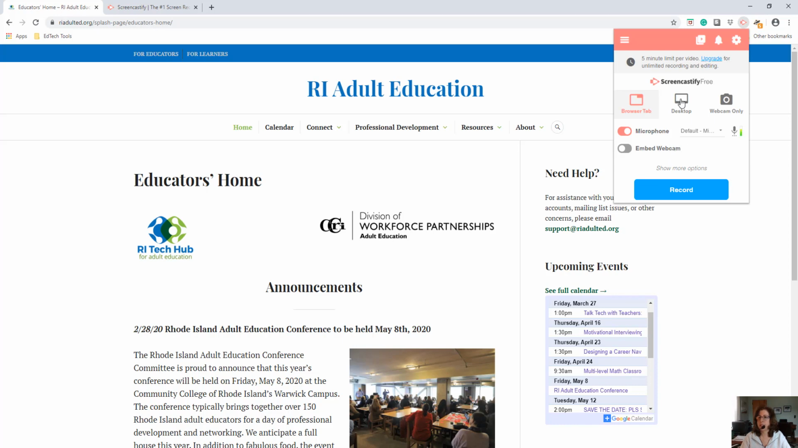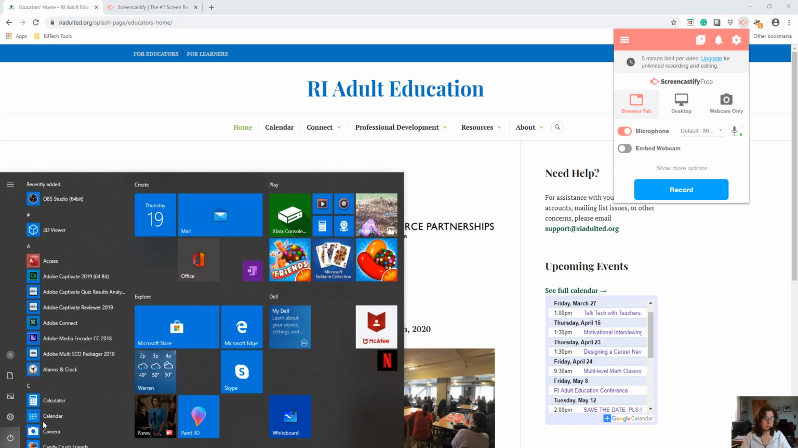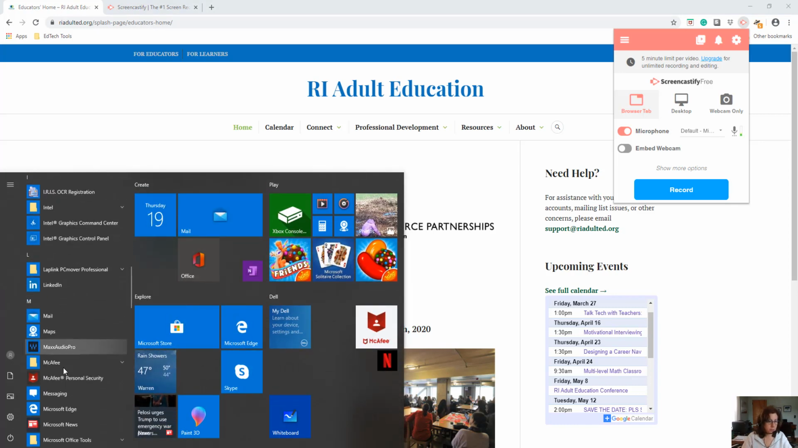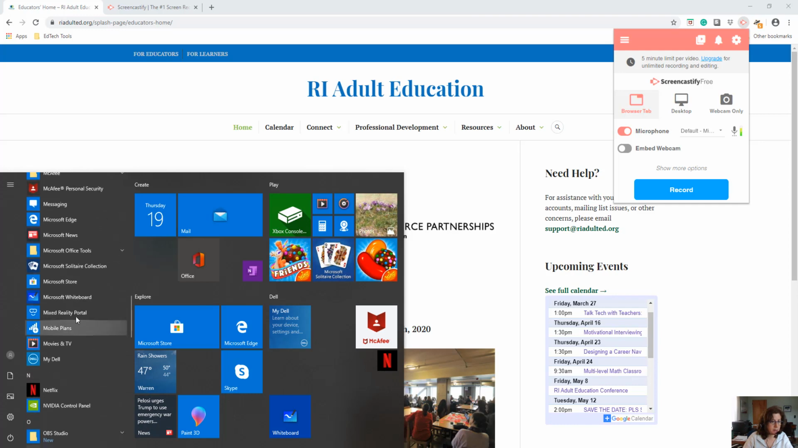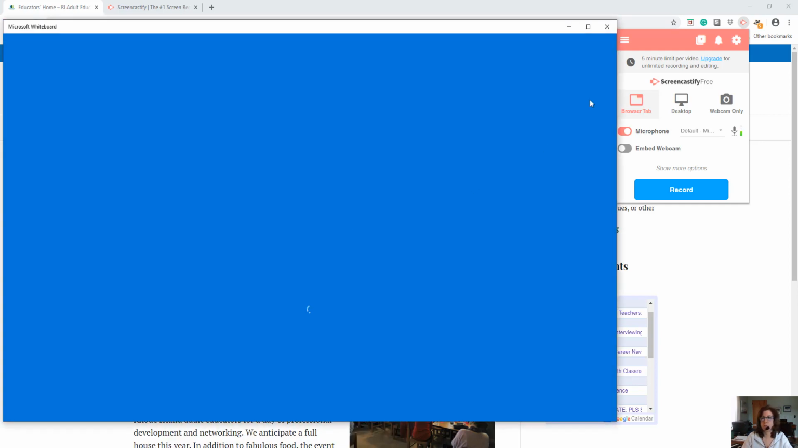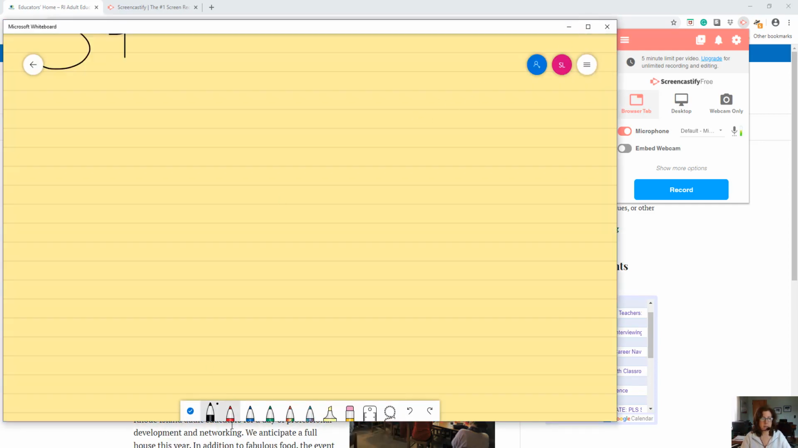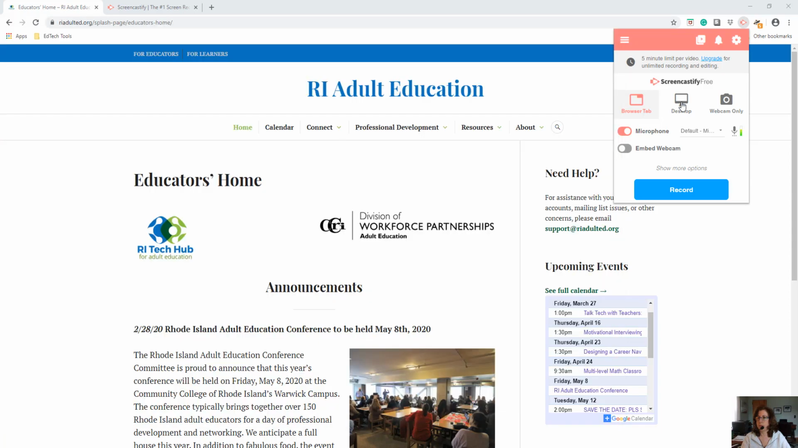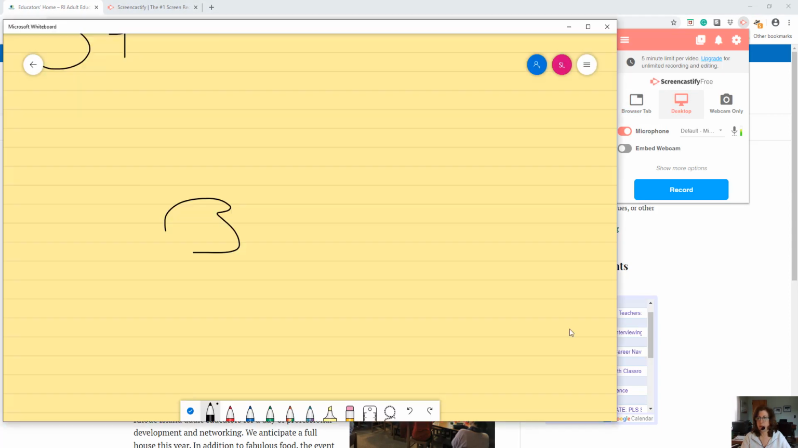So let's imagine that I'm going to record a screen. So I am going to open up Microsoft Whiteboard, which is free, by the way. And choose a pen right here so that I could be recording. And then I decide, so I'm going to record my desktop. It's going to see there. And I'm going to click record.